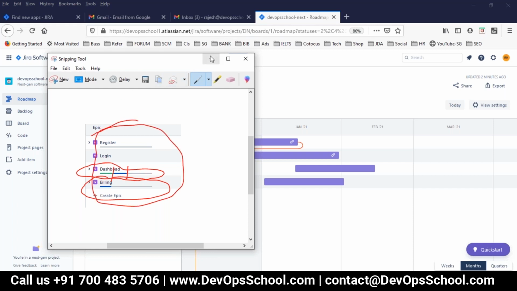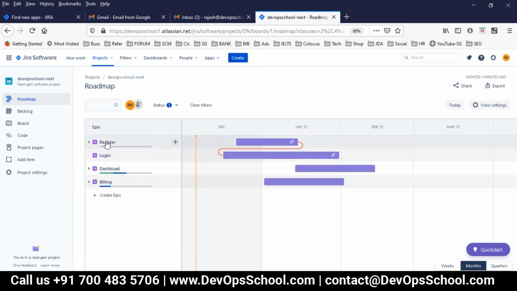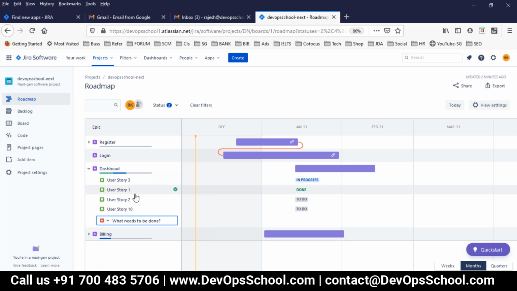That way you can come to know which is which. Register is not started. Login has no backlog. Billing has issues, it got started, but it has a backlog that is not started. Dashboard got started and has some still in transition. So that way you can see it here.